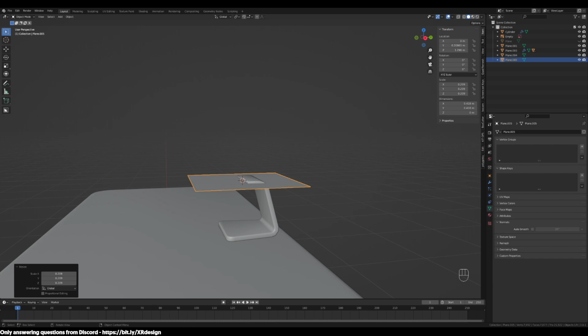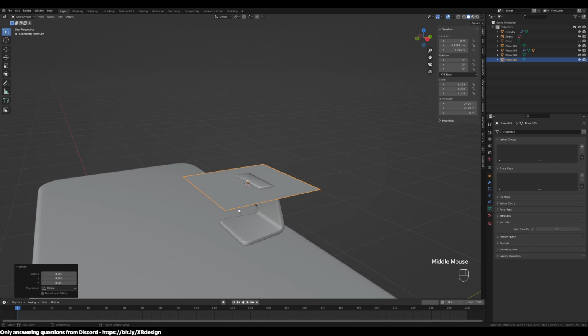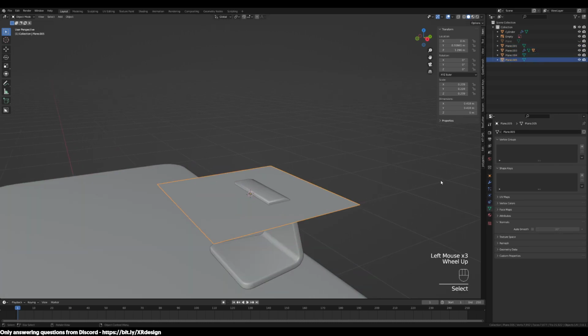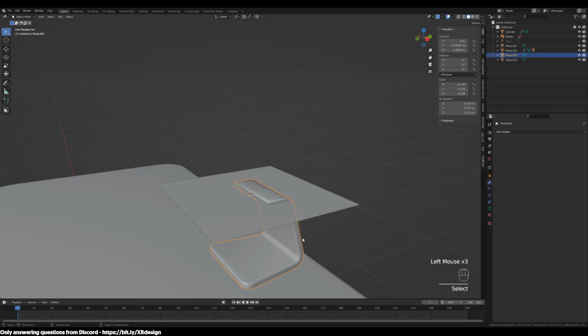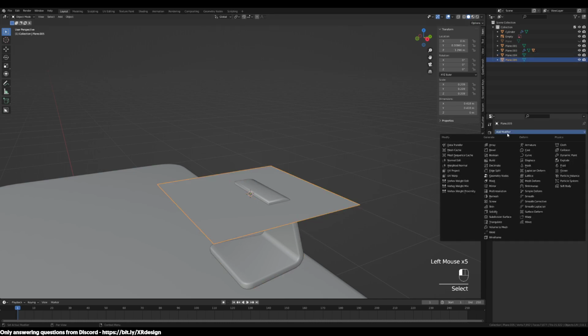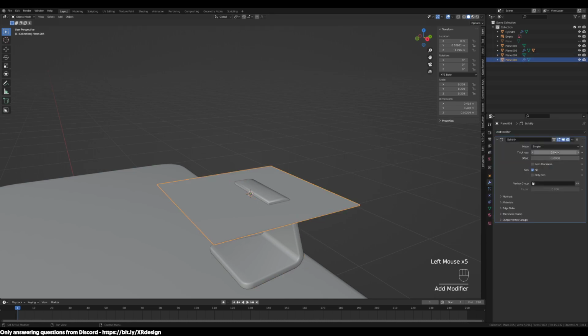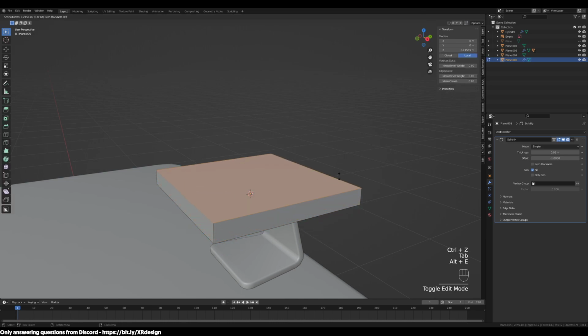Why Alt plus E and not solidify? That is a good question. I could have used solidify, which is another modifier. Maybe we'll use that for this monitor, but I think it's just a matter of preference. If I use solidify, I would have to enter a number here or drag the slider, whereas if I did extrude along normals, I can just tweak it with my mouse.